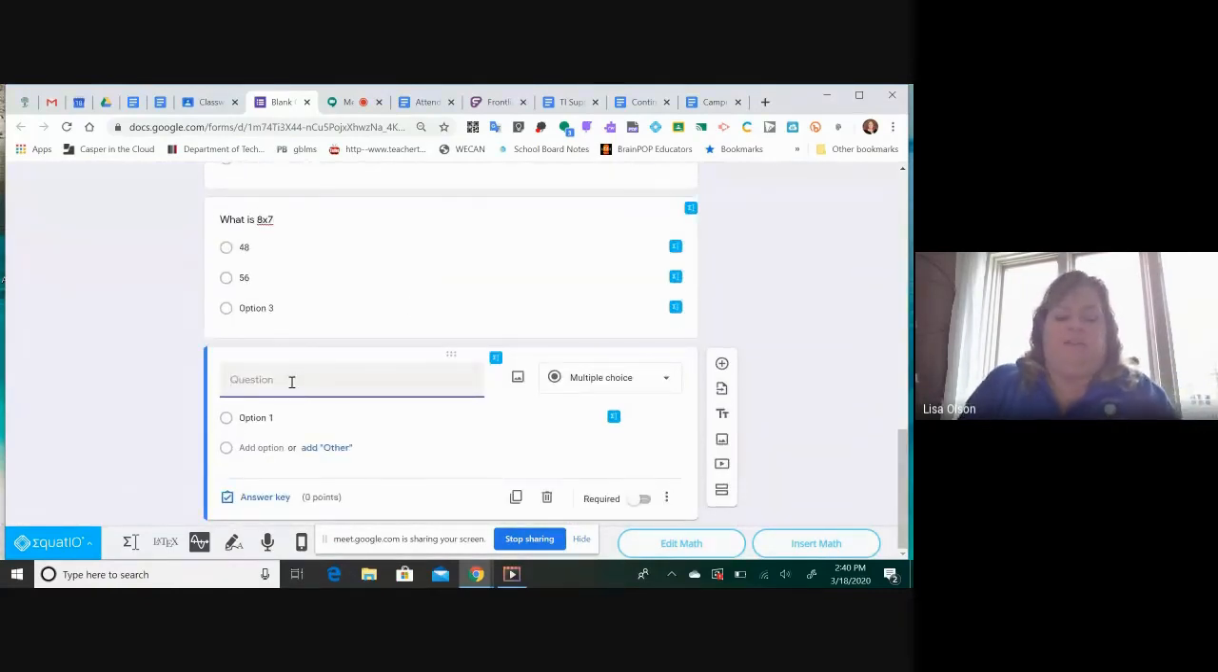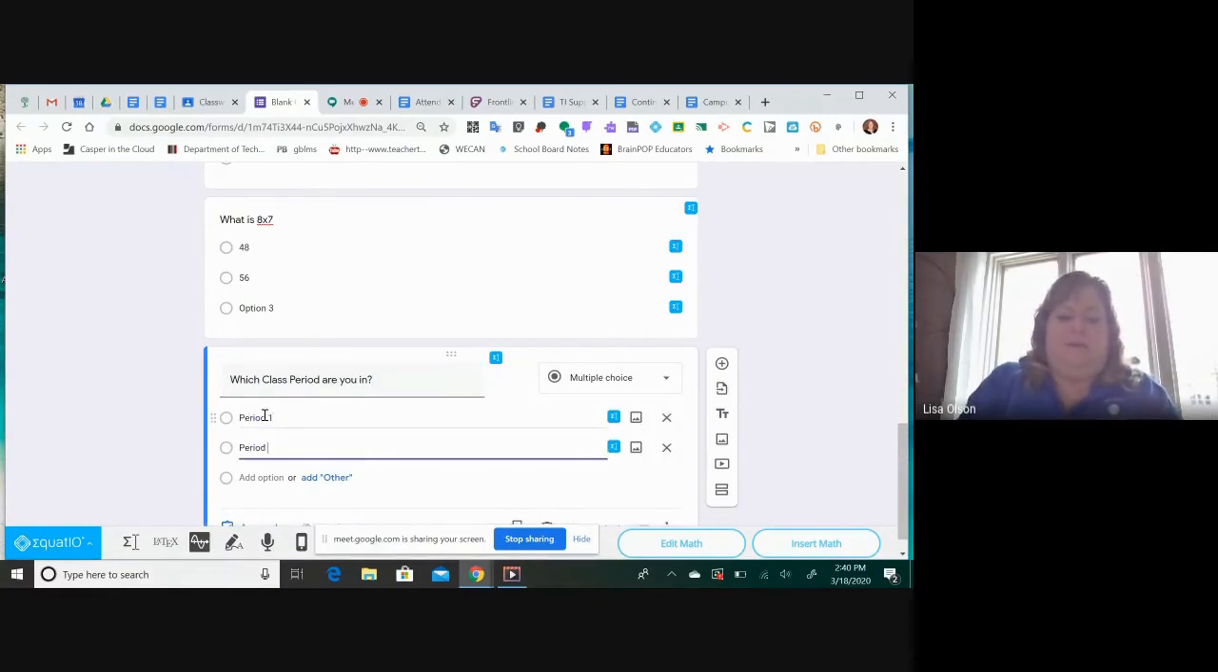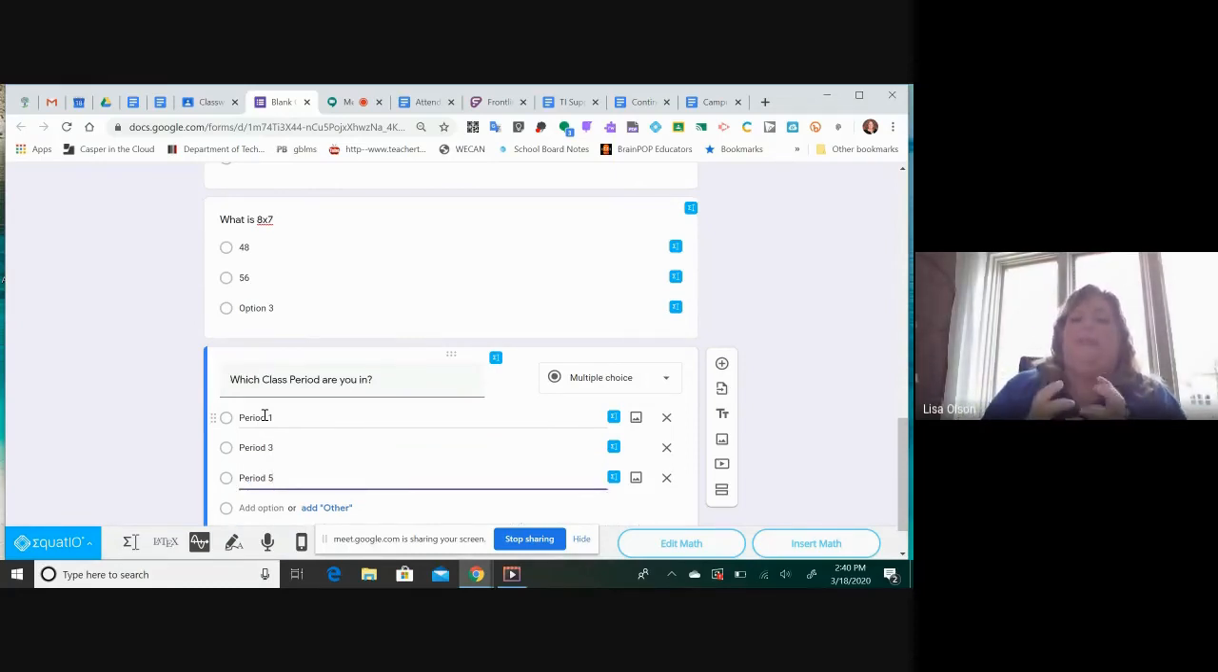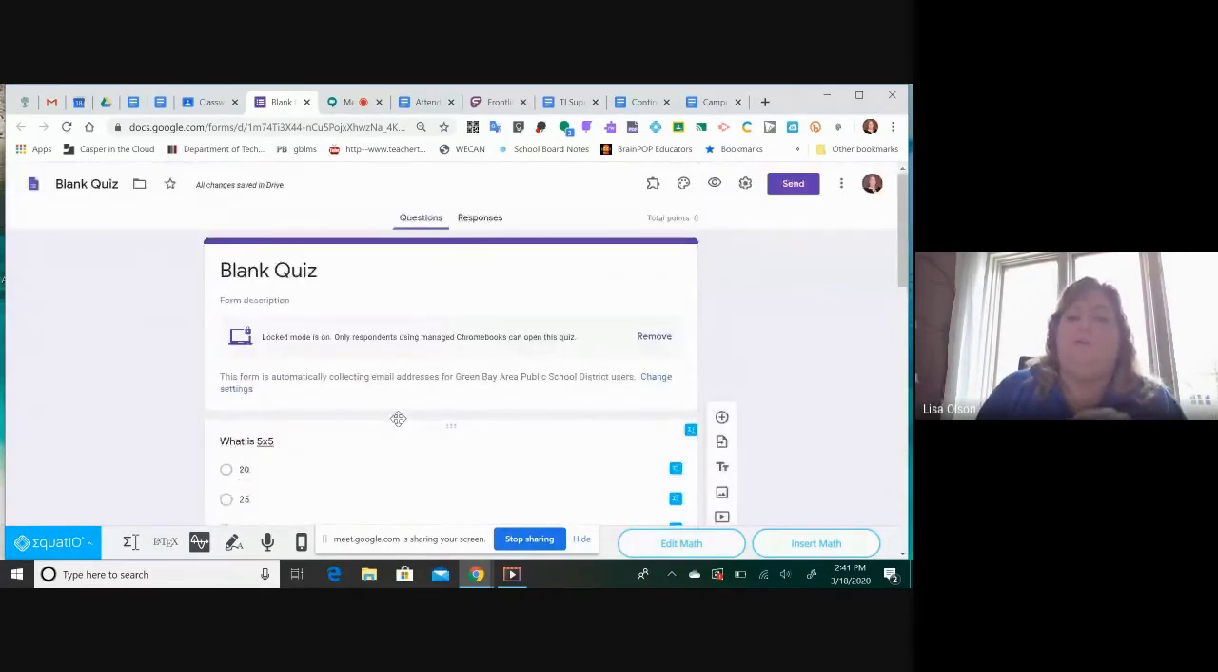The other thing I could do is add the question, which class period are you in? All right, and so then I've got my options and I can say period 1, period 3, period 5, and so forth. And then when I get all my answers, I can sort that spreadsheet. Now that's just saying if you wanted all 150 kids to take this exact same quiz, that's how you can sort it out. All right, now notice I didn't ask anybody to put their name on this quiz.